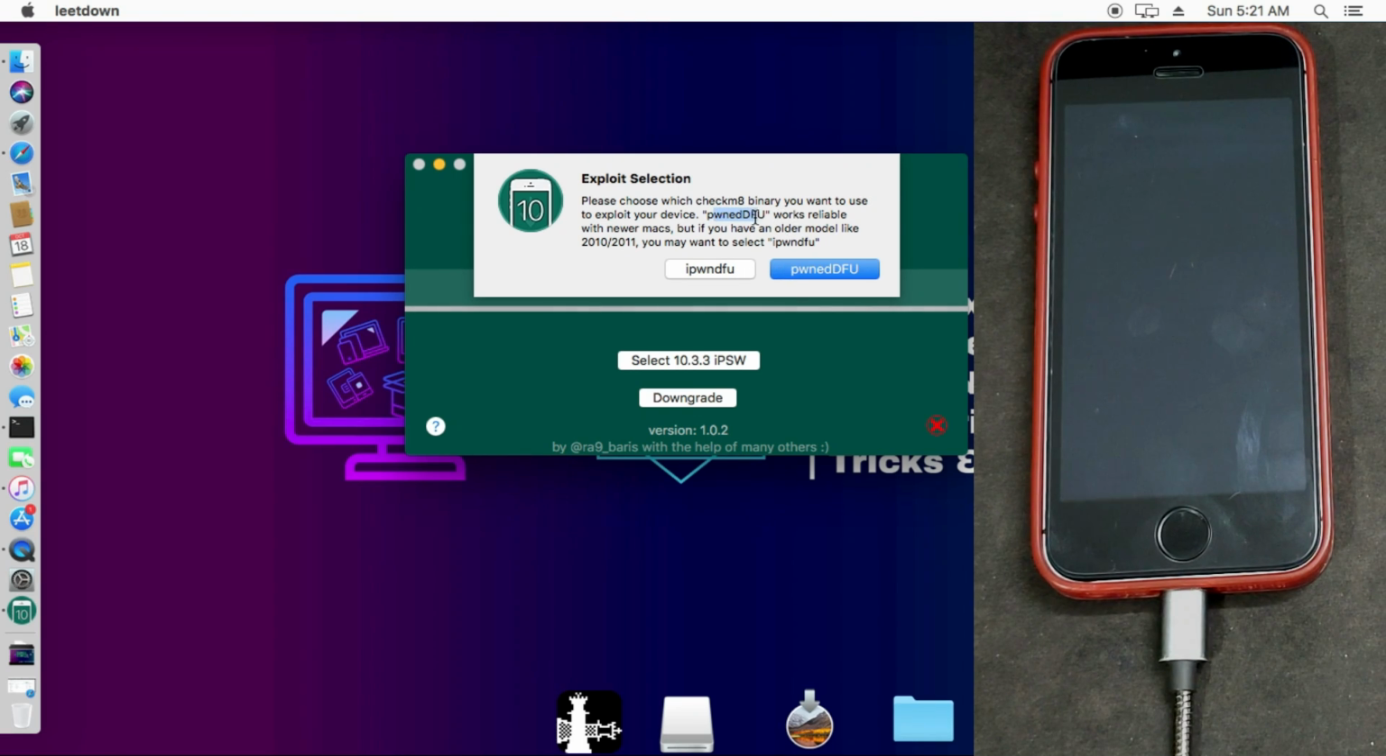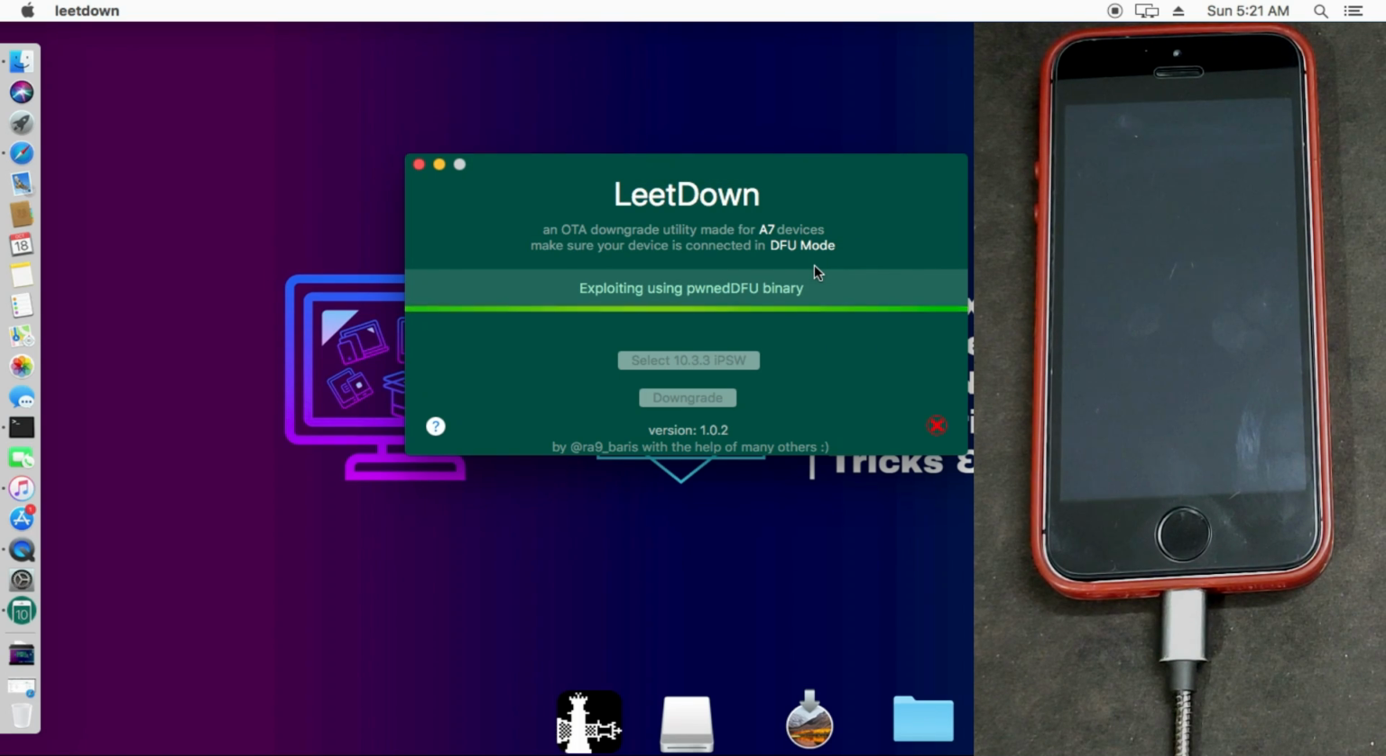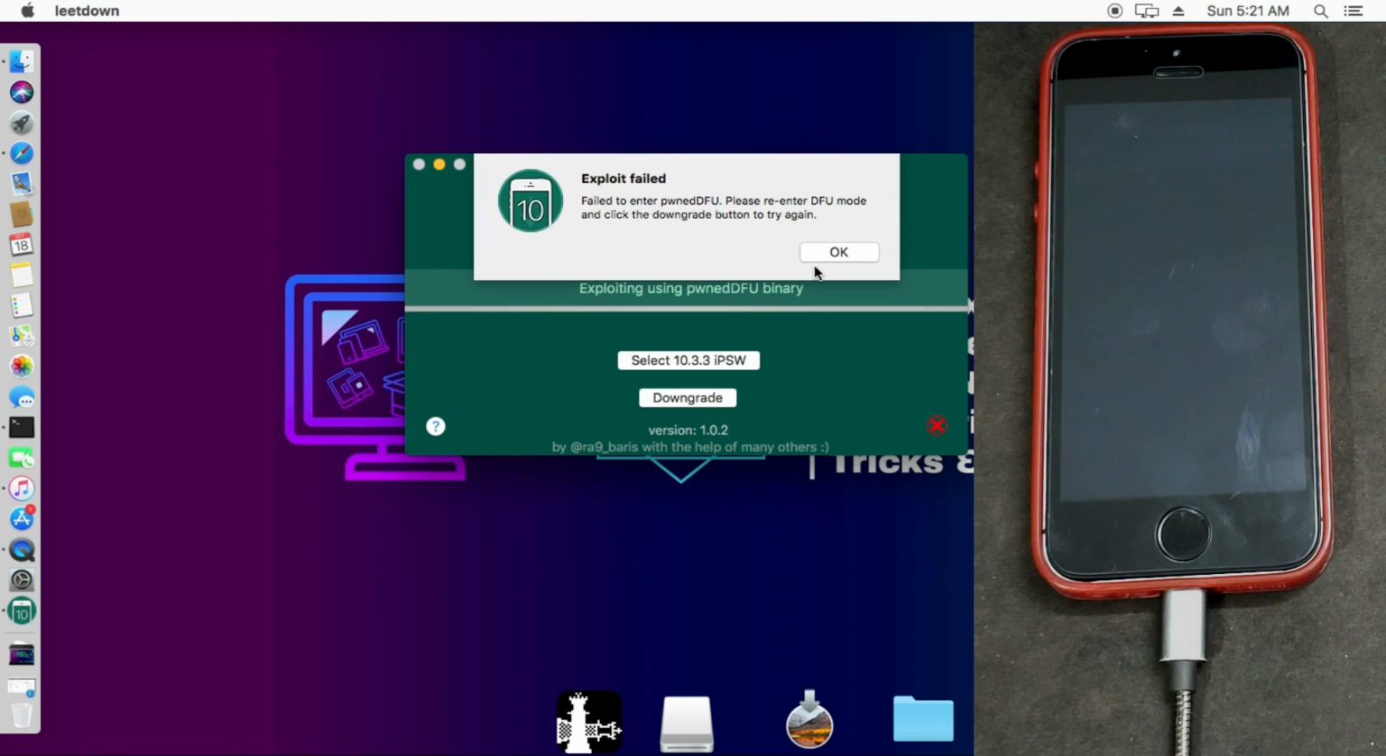Now you will see 2 modes for the PON DFU mode, one for the newer Mac machine and the one for the old Mac machine. So you can choose according to that. I have a new Mac machine, I will choose the new one. So you can choose according to your macOS model.